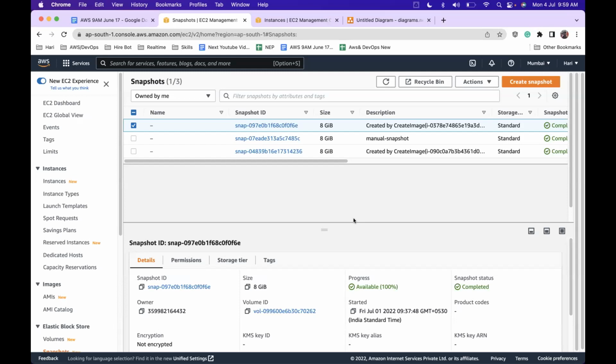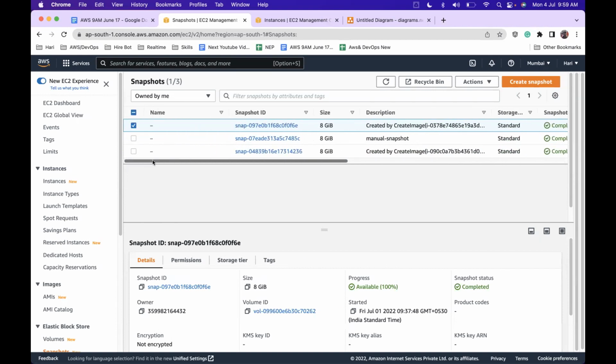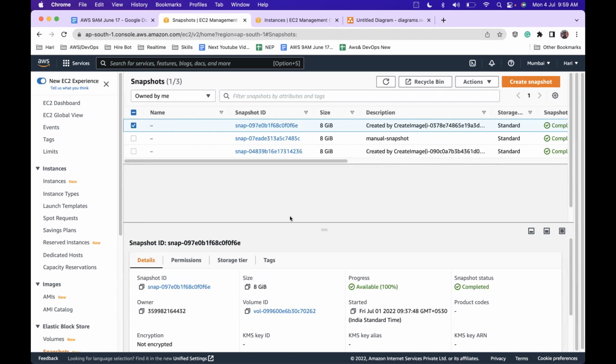So tomorrow I will talk about encryption. That's an important subject for interviews. See this, disk encryption. Right now, it's not encrypted. Tomorrow we'll see what that is, why it is important, how to encrypt, and all that.